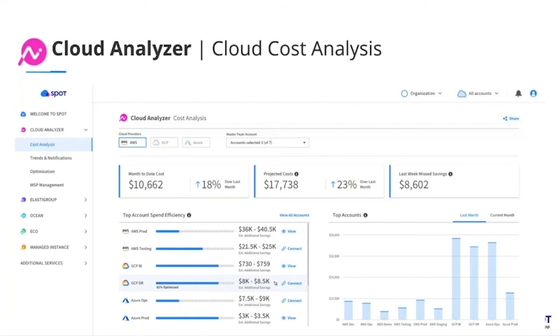Furthermore, to drive the efficiency point home even further, we want to analyze every single service you're using in the cloud and then tell you how to use it more efficiently. And then not only tell you how to do it, but actually take the steps to do it for you.